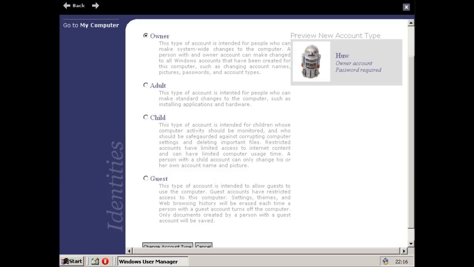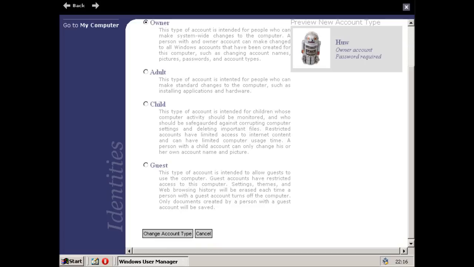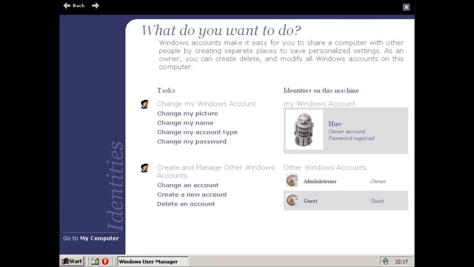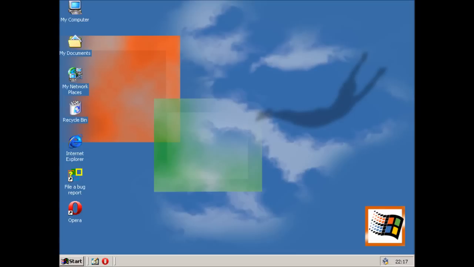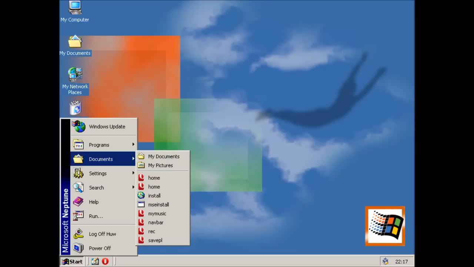Then we've got adult. Okay, this type of account is intended for people who can make standard changes to the computer, such as installing application hardware. Then we've got child, intended for children whose computer activity should be monitored and who should be safeguarded against corrupting computer settings and deleting important files. They have limited access to internet content and can have limited computer usage time. A person with a child account can only change his or her own account name and picture. And guest. So again, you can see this is a big attempt at marketing this at the consumer market. So that's interesting as well.